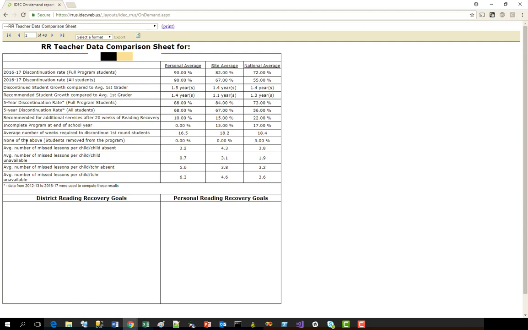Then the report computes the percentage of students that were none of above, those students that were removed from the program. Then the report computes some average number of lessons missed. So we first look at the number of lessons missed per child because the child was absent, lessons missed because the child was unavailable, lessons missed because the teacher was absent, and lessons missed because the teacher was unavailable.